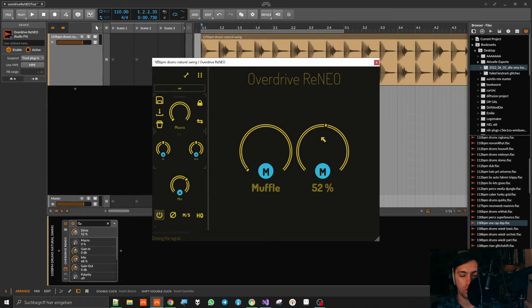Great. So I'm not entirely sure if I was missing the parameter smoothing in the beginning, but it's definitely there now, so that's cool.